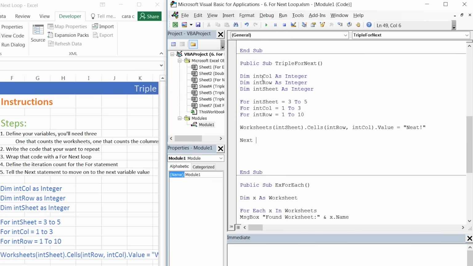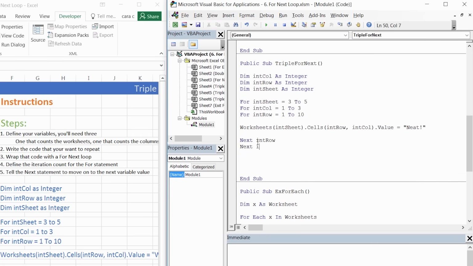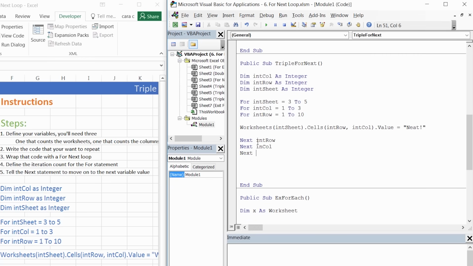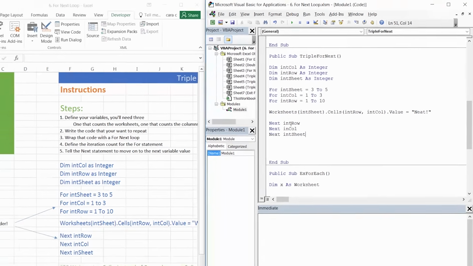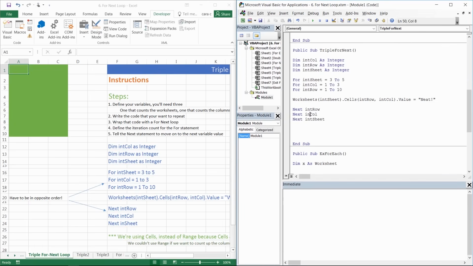And I'm going to have to finish out my next statements. They are going to have to be in reverse order of the for statements, just like we saw last time. And assuming I've spelled all my variables correctly, I should be able to press play, and then of course it happens on this sheet, on the next sheet, and on the sheet after that.